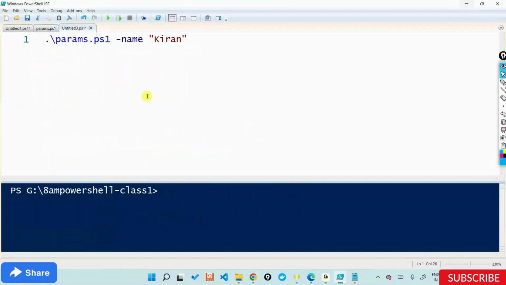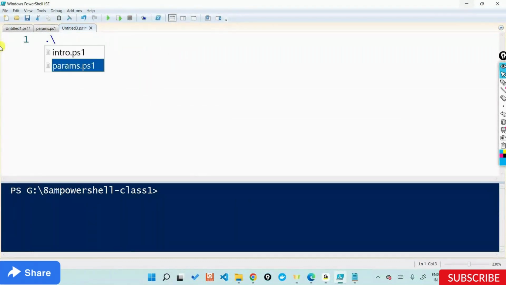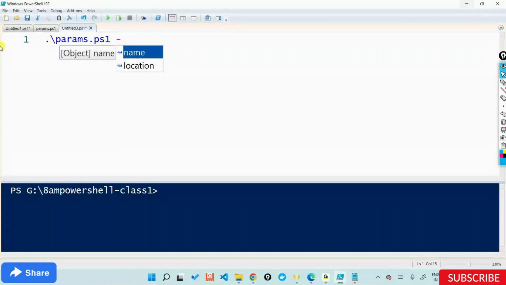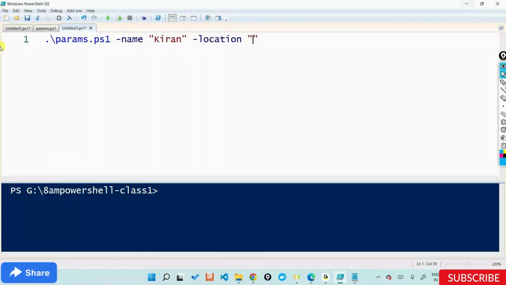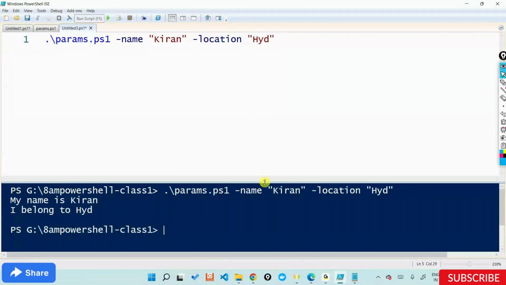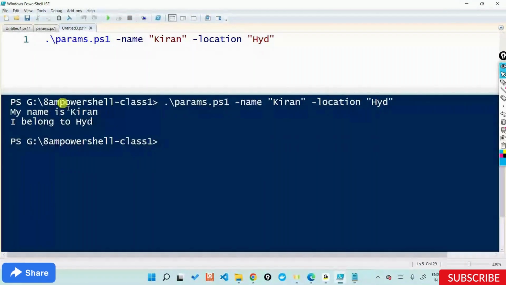this can be called anywhere. From anywhere you can call this out. If I recall this once again, params.ps1, you now have a provision to pass even the location. However many comma separated values you give, PowerShell is going to accept that many. So I'll say Kiran and location is HYD, Hyderabad. And if I now run this, I'm getting an output telling my name is Kiran. I belong to Hyderabad.